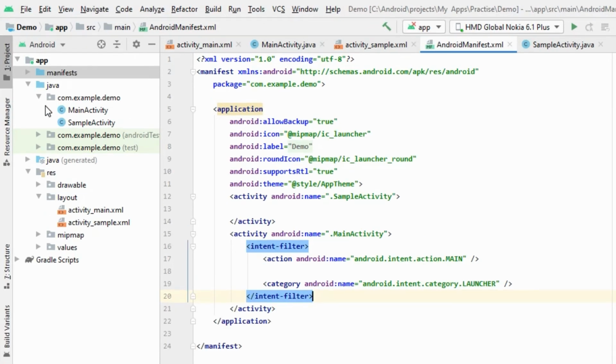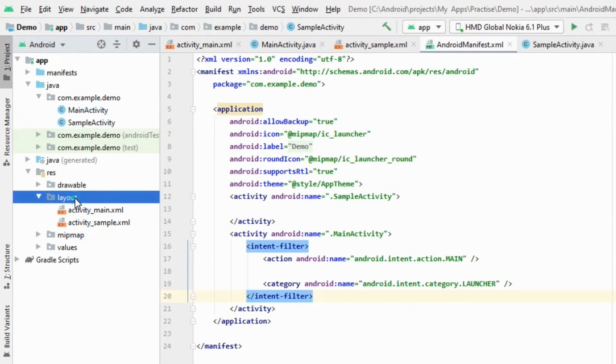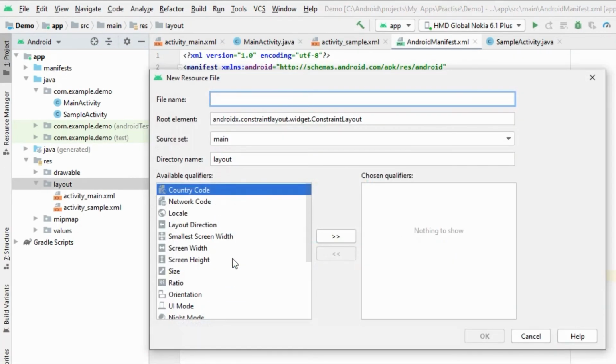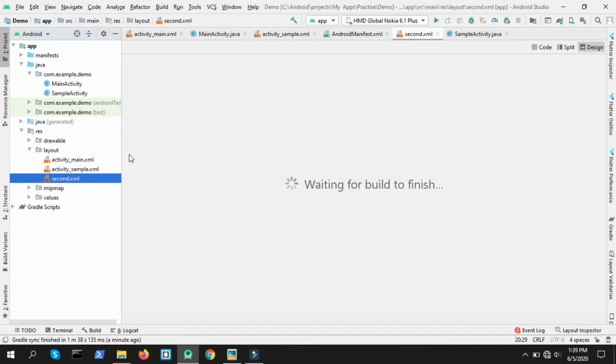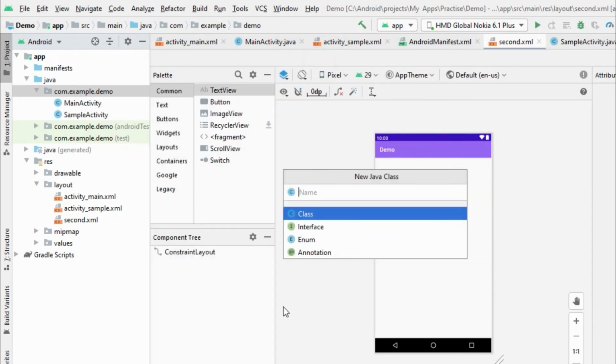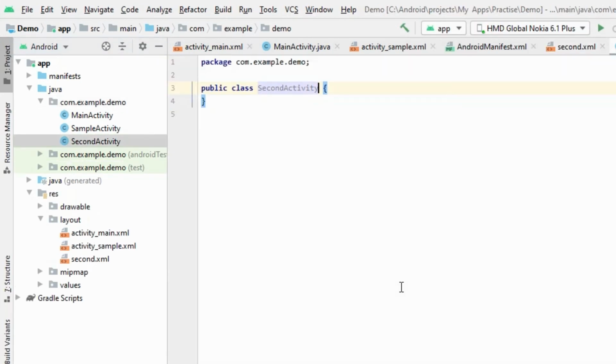So there is a second way to create an activity. You create both the XML and Java files manually. So let's create a new layout resource file, and I'll name it second, right? Just second, whatever name you want. Now we have the XML. Now we can create a Java class for that as well. I'll name it Second, whatever name you like, right? Now the class is created, but at this moment this class is not an activity.